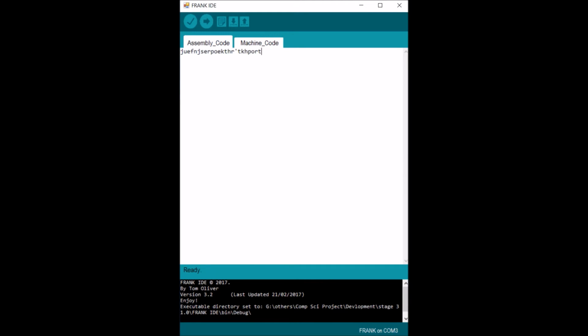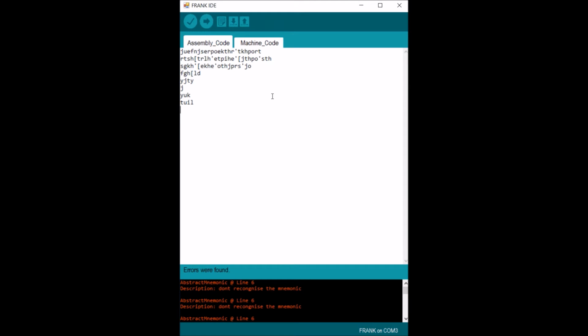Next, this shows that the user can enter any gobbledygook and the program will still not crash. See, all these errors popped up. That's proof that it works.